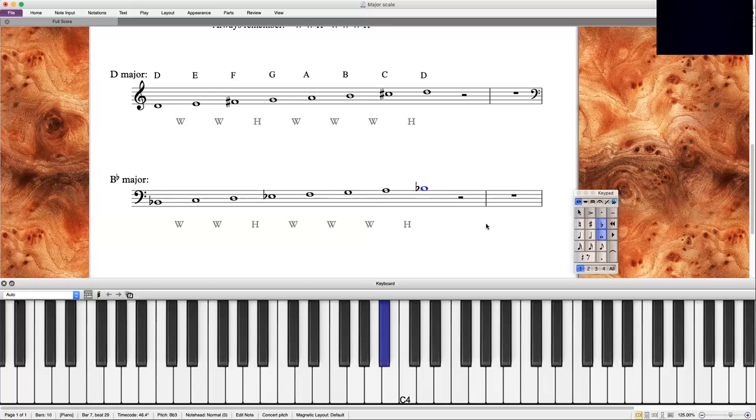So as long as you remember this simple pattern and those couple of tips, like making sure to use every letter name exactly once, then you should be able to start on any pitch that you want and write a major scale.